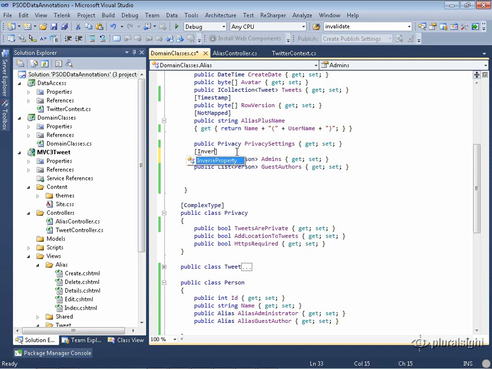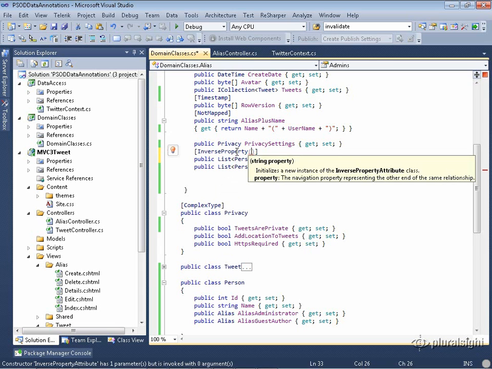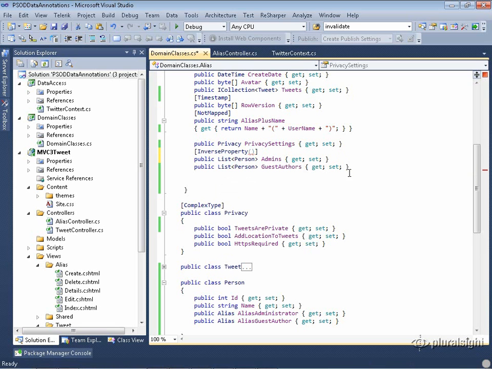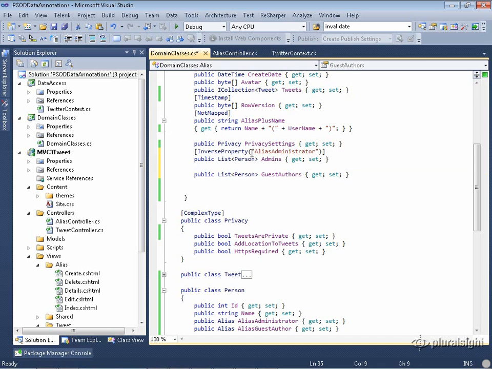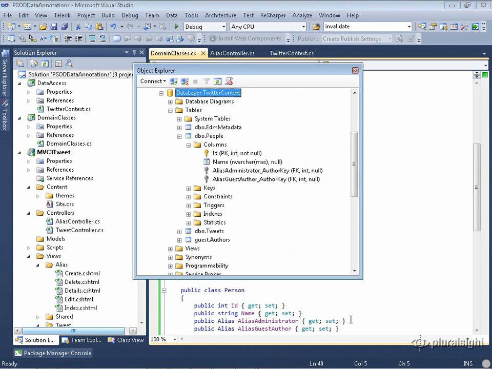So I'll use InverseProperty, and this one, the admins, relates to the property called AliasAdministrator. And this one relates to guest authors. So I'll run this again and have Code First recreate the database. And now you can see that thanks to the inverse property, Code First was able to figure out that we really only needed 2 foreign keys there, not all 4.